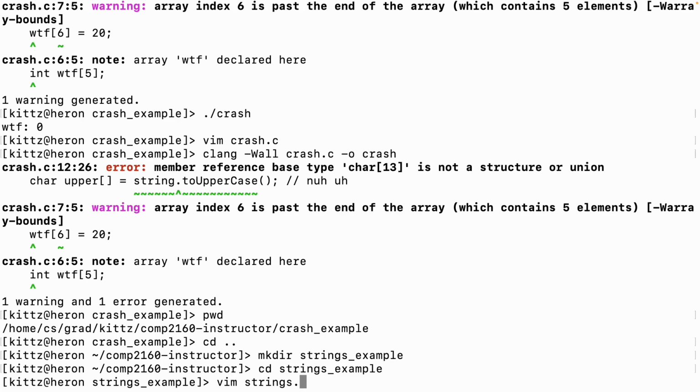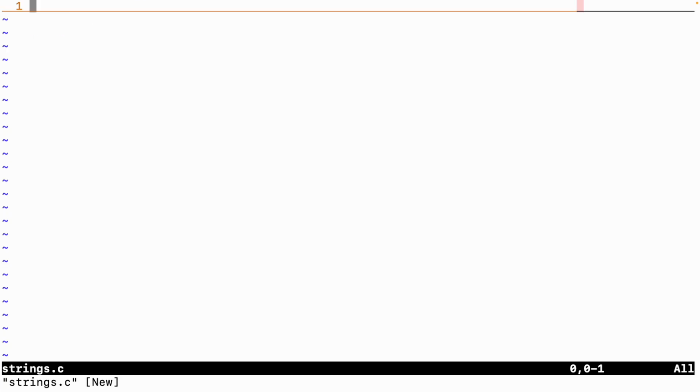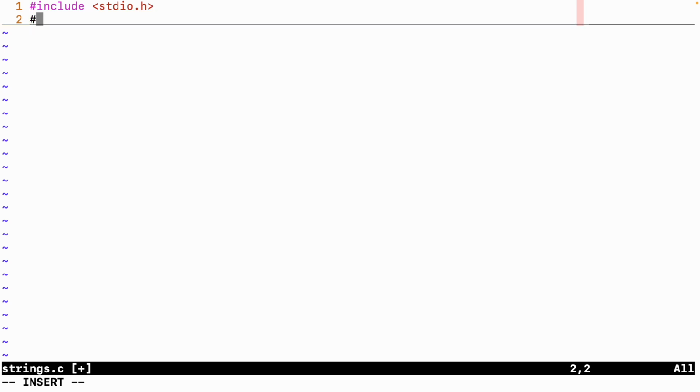Vim strings.c. And we're rolling. We include the standard I/O, as well as the standard library, because I'm probably going to end up using that return exit success thing.